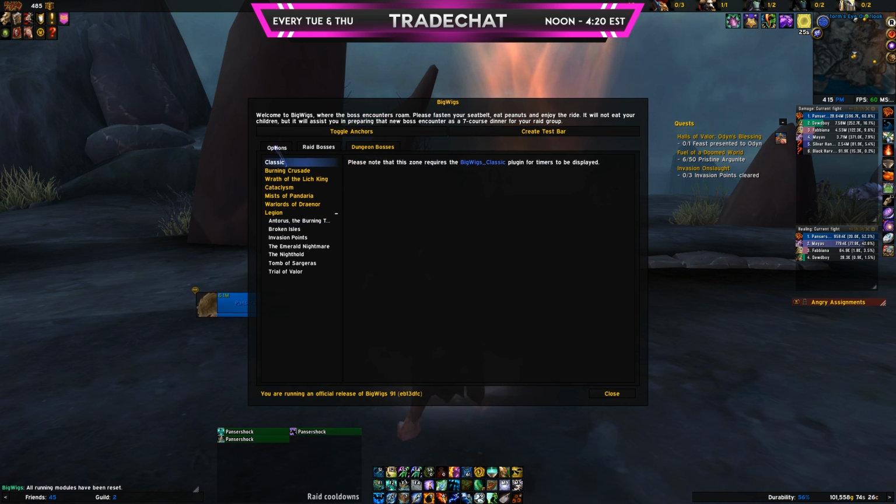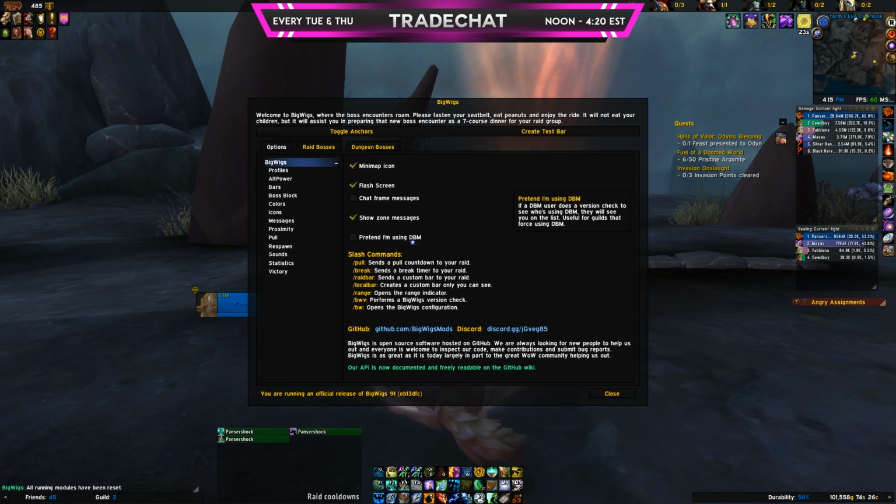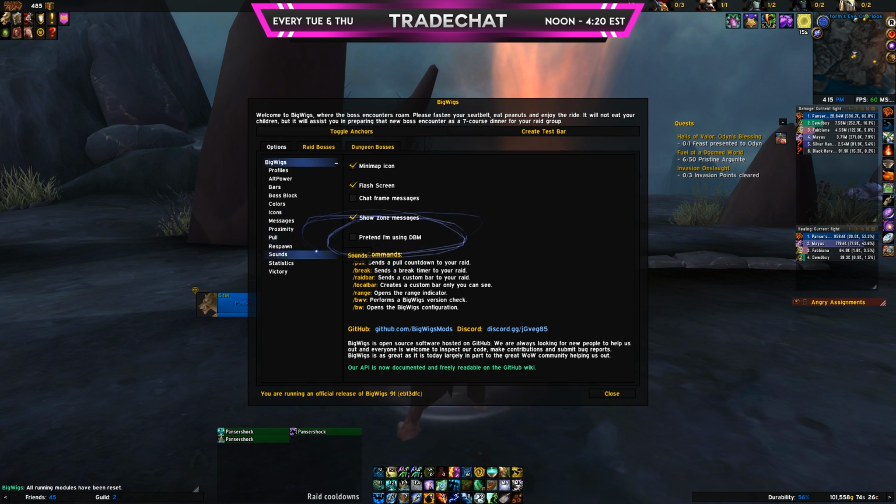Okay, all right. Another thing to note is that if you have a raid leader that requires DBM, this setting right here will tell your raid leader that your Bigwigs is DBM, so that you don't get in trouble. You sneaky snack, you sneaky snack you.